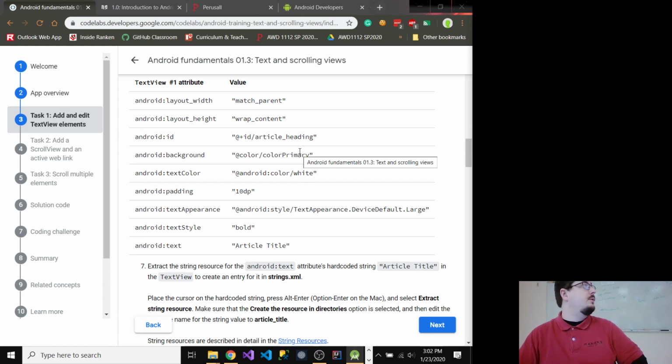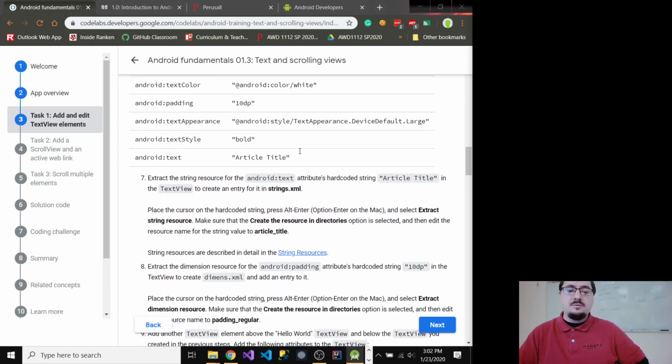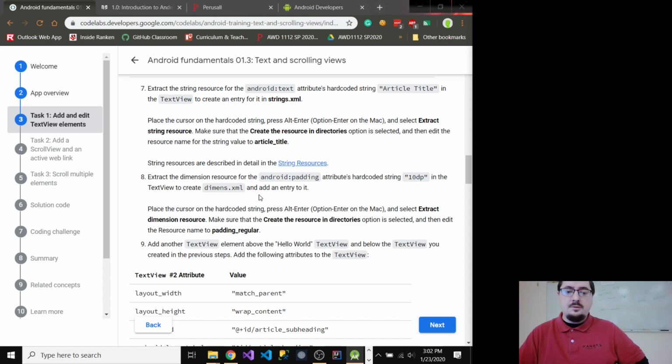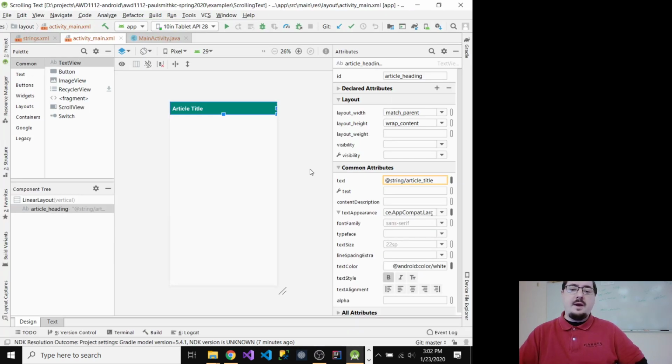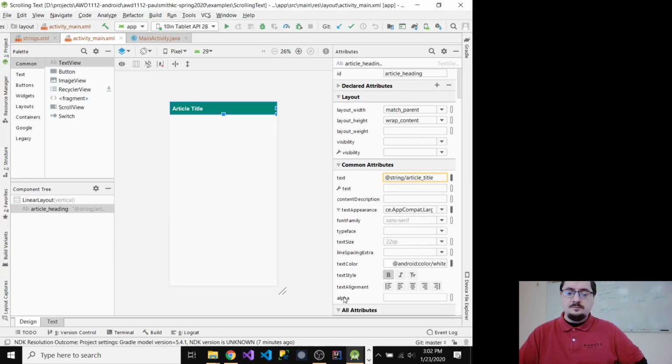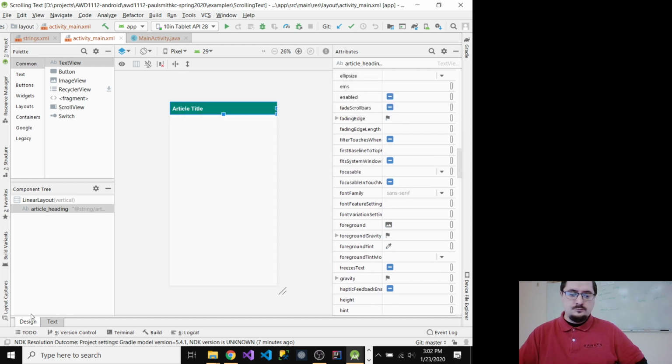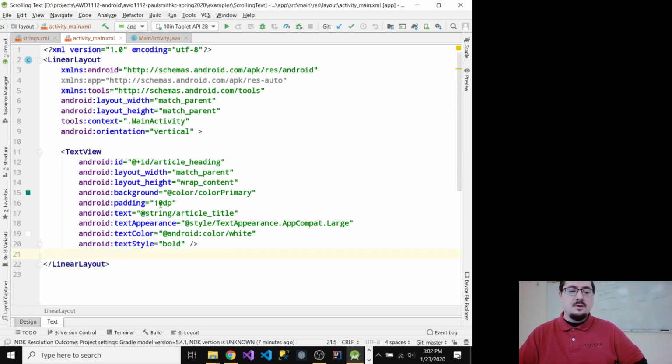Once you've got that all there, you'll want to add another text view and follow through here. The other thing we set was the padding to 10 dp. Just like I can add colors and strings to those resource files and link them, I can do the same thing with dimensions, which should be this 10 dp here.